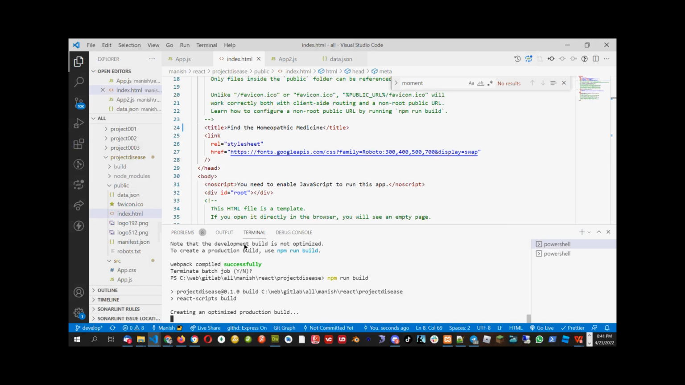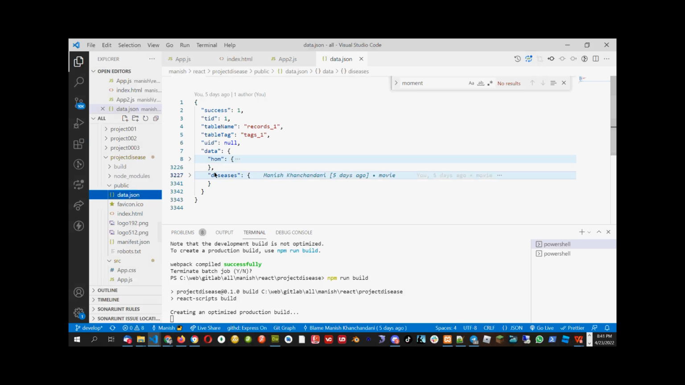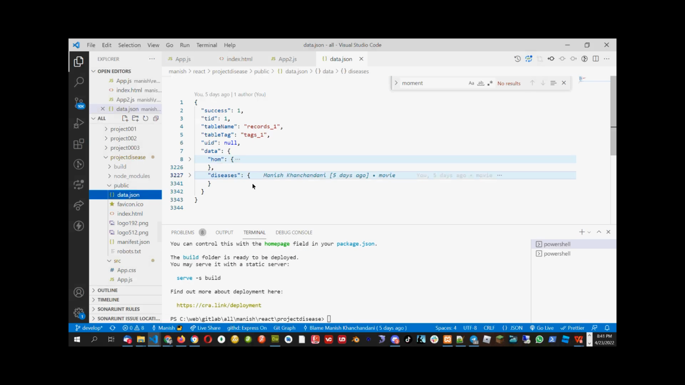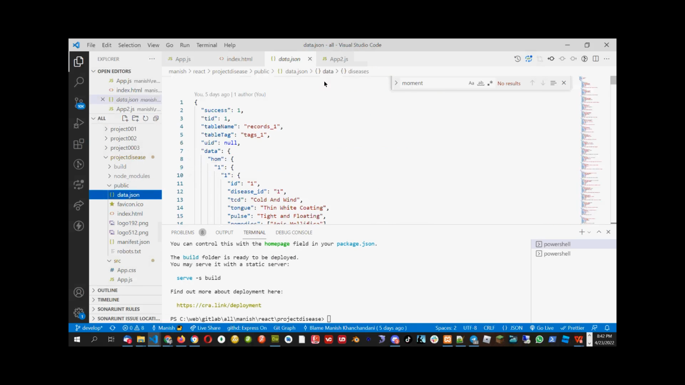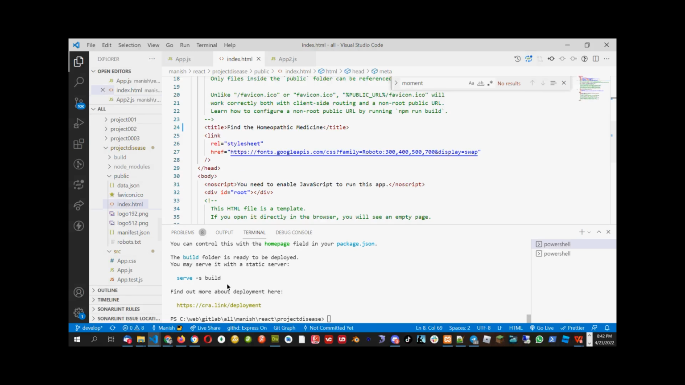This project does not need any Parse server because it is only relying on this data.json file. Okay, so the build is created.